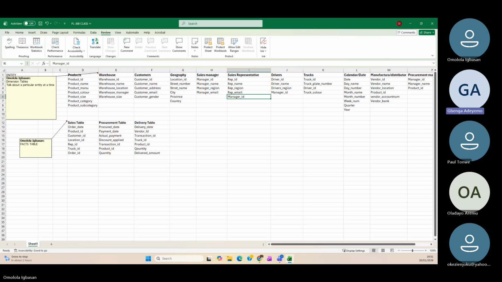Because each sales rep is linked to a particular manager, depending on how it's set up. It's to prevent redundancy. Can you tell everybody what you mean by redundancy? Repetition.